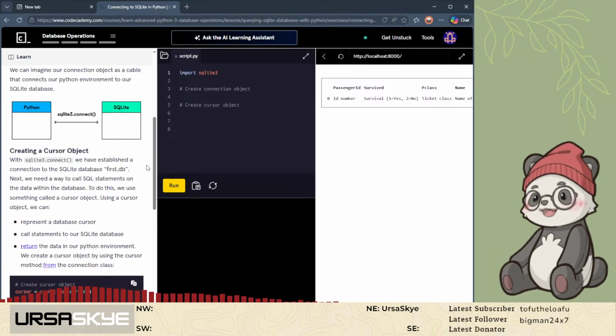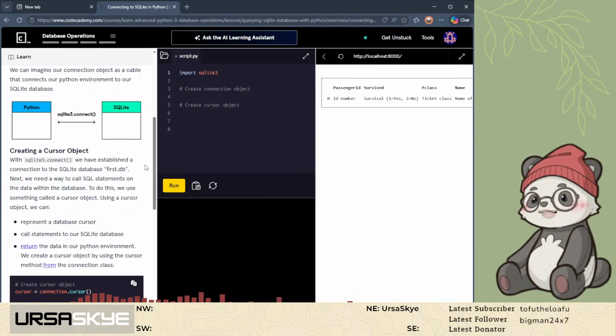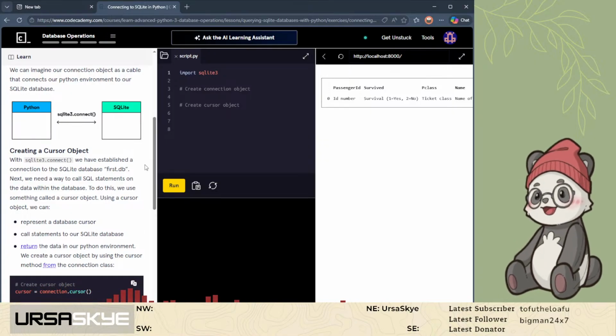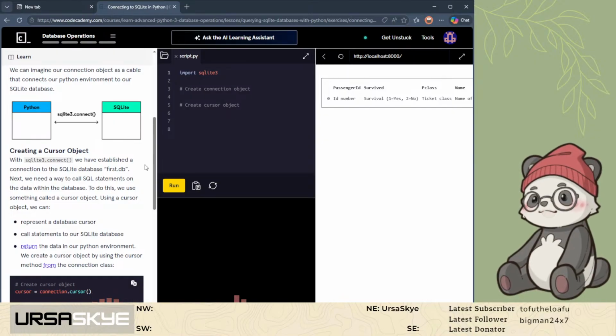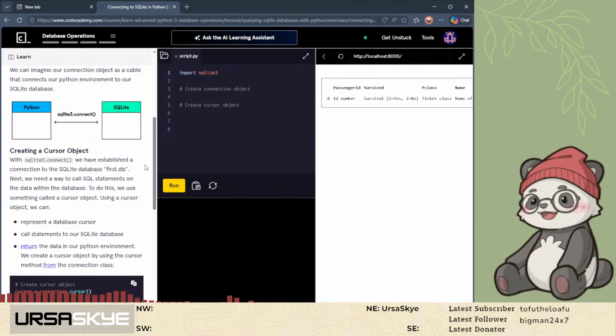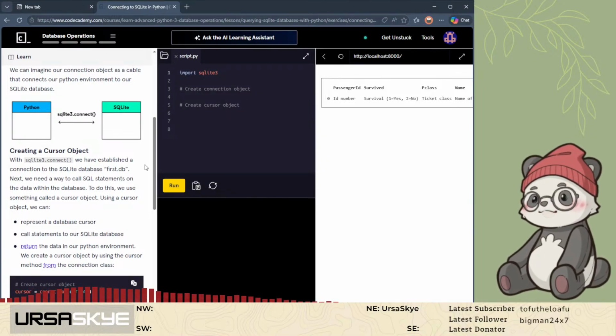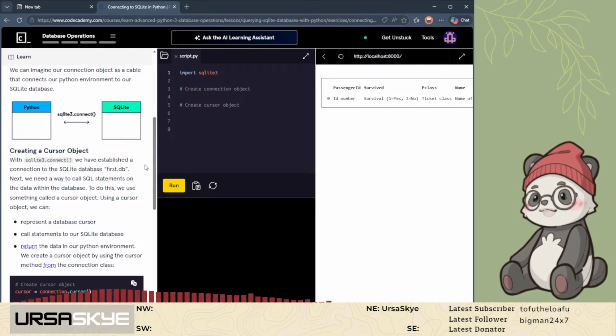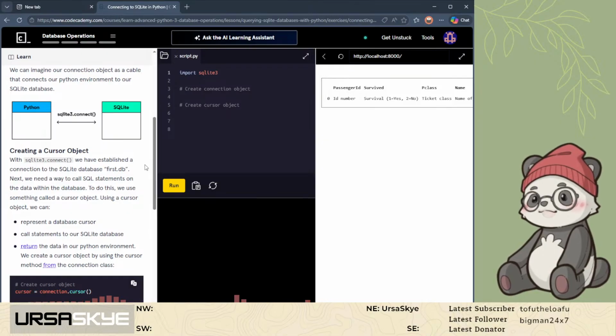Creating a cursor object. With sqlite3.connect, we have established a connection to the SQLite database first.db. Next we need a way to send SQL statements to the data within the database. To do this, we use something called a cursor object. Using a cursor object, we can represent the database cursor, send statements to our SQLite database, and return the data to our Python environment. We create a cursor object by using the cursor method from the connection class.